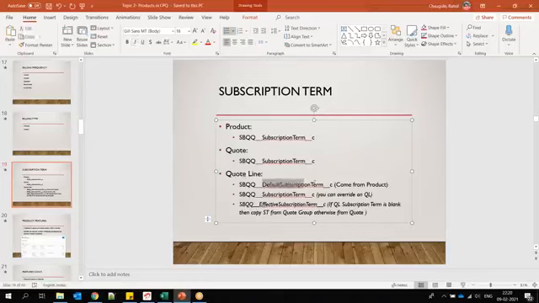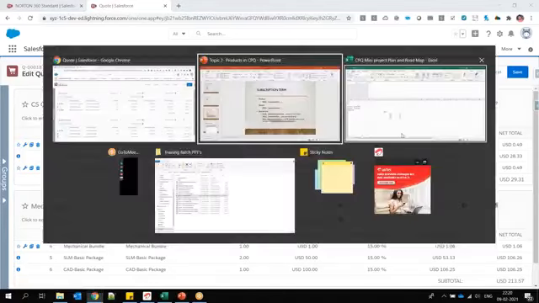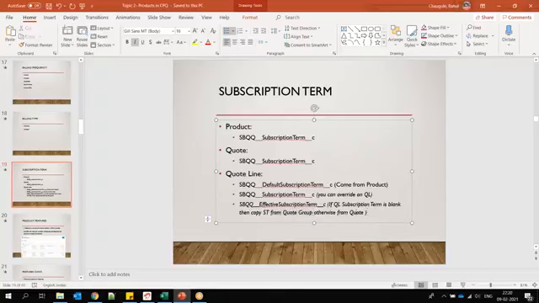Quote line default subscription term always comes from product. Subscription term you can always override, and effective subscription term is the formula field. It will check if quote line subscription term is blank. If it is blank, then copy subscription term, ST means subscription term, from quote group. If you have group, copy it from there. Even if you don't have group, copy it from quote. And if you don't have it on quote level, it will take blank. This is how your subscription term should drive the logic.